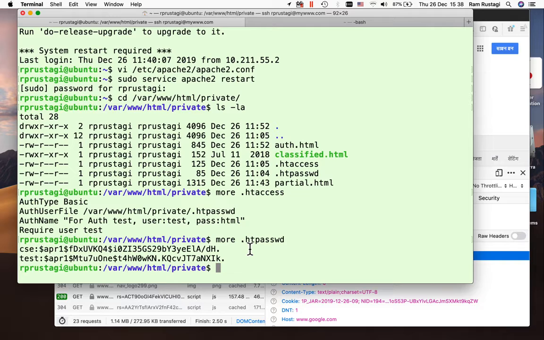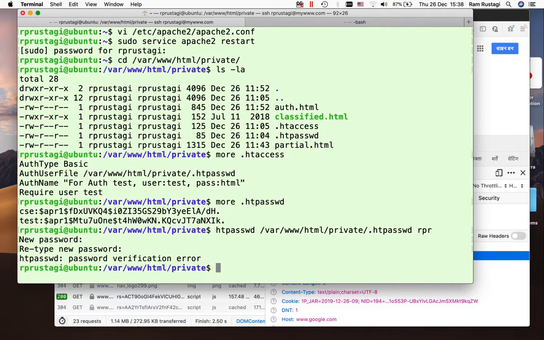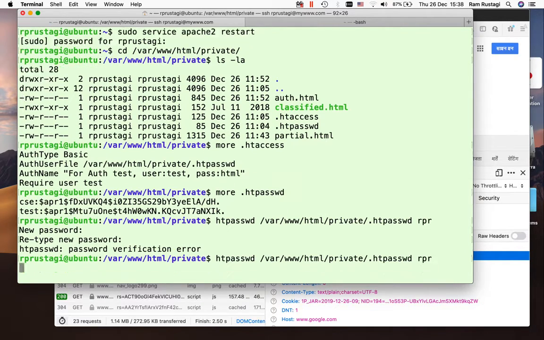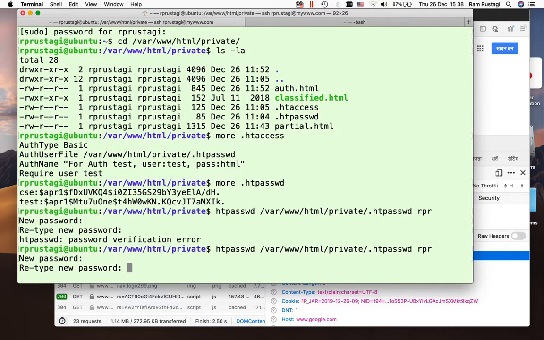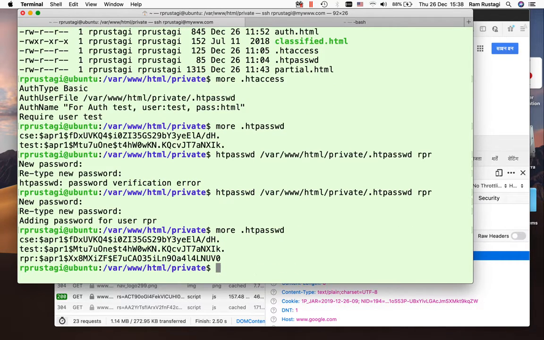How to create a new user? You can always say htpasswd, the file name, www/html/private/.htpasswd, and give a username. Let's say new user, and let's say my given username is rpr. It will ask me for a password. I say some password, which is the password. Sorry, there's an error there. So let me create it, the password is password. It's created. So if you see this file, you got a third user appear.